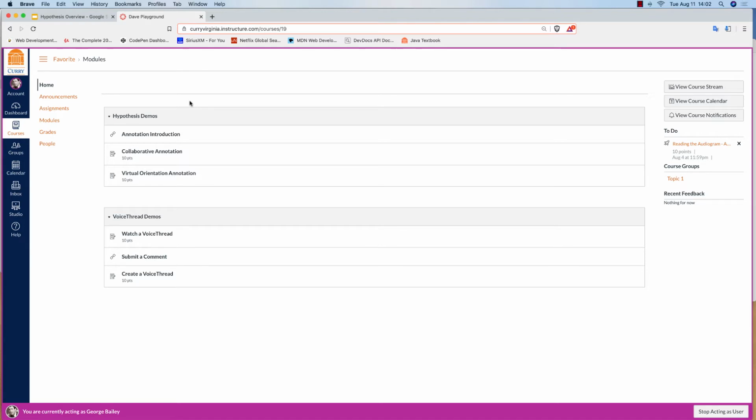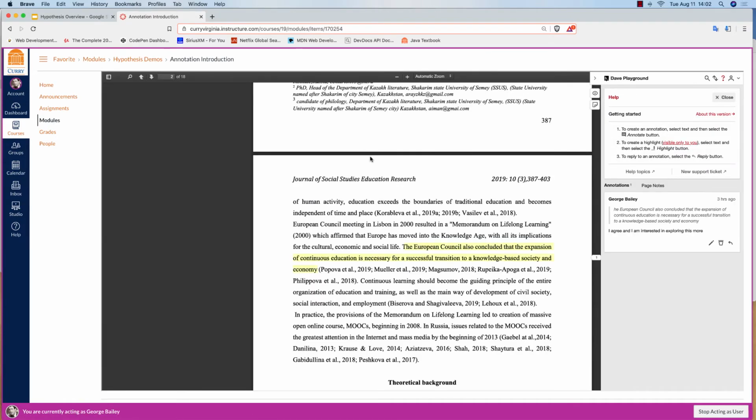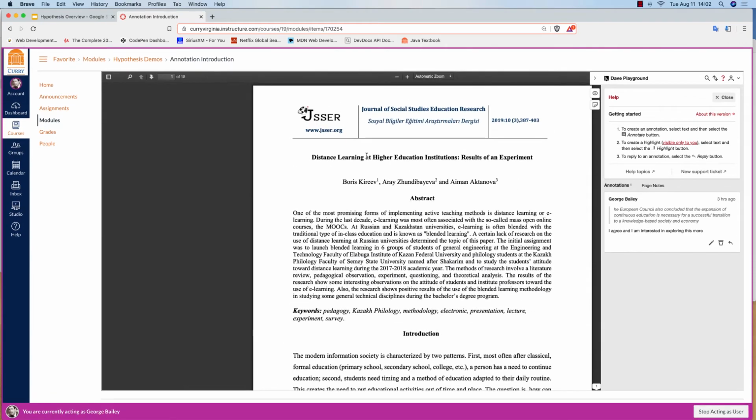As I had mentioned, it integrates in through a module or through an assignment. This here is a module integration. These two options here are through assignments. Now I'm acting as one of my students, and let's take a look and see how Hypothesis works and what it allows you to do. Let's first click on this introduction to annotation in Hypothesis. If I click on this link, you will see that I have integrated a PDF through my files in Canvas.